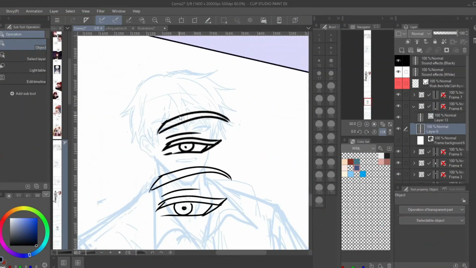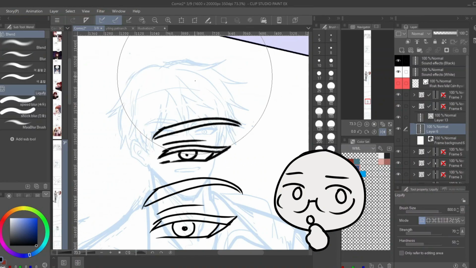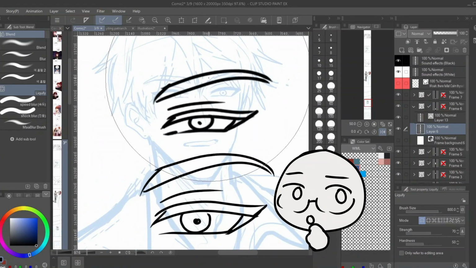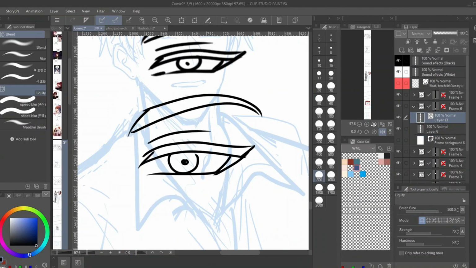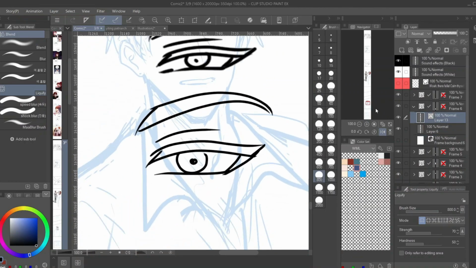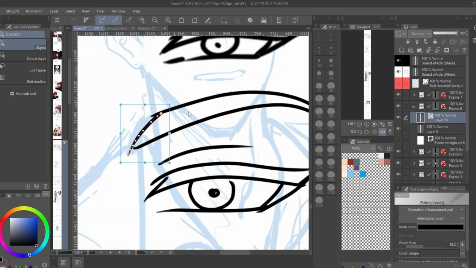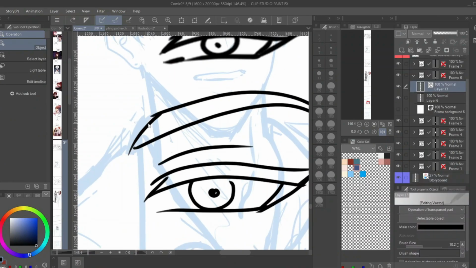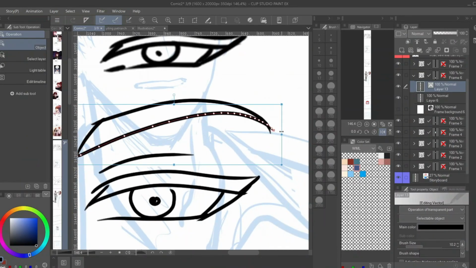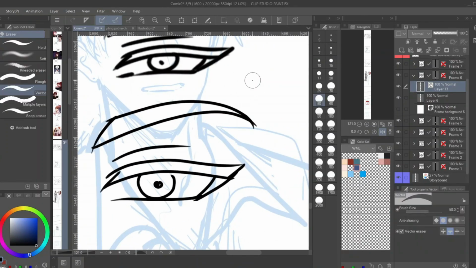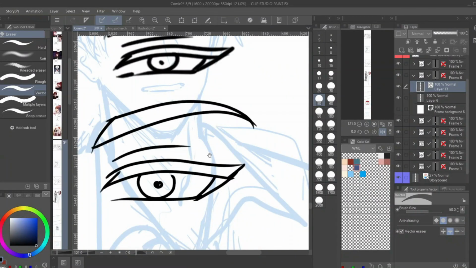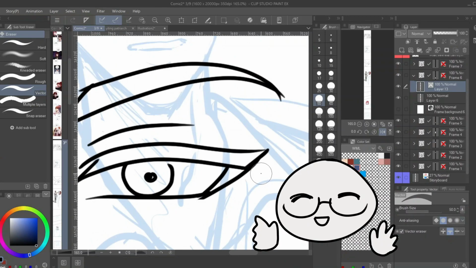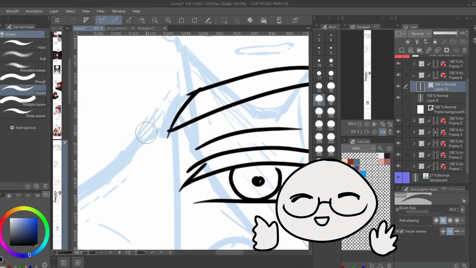You could do so much with the vector layer, but with the raster layer, you can use the liquify tool, but it loses the quality of the line work, and you don't want that, do you? And if you don't like the lines of your line work, you could just click on the line, change the line shape, drag it, and you can erase it using the vector eraser. I usually erase up to the intersection, make sure it's checked, and like there, you already cleaned it up, it's sharp and clear now.